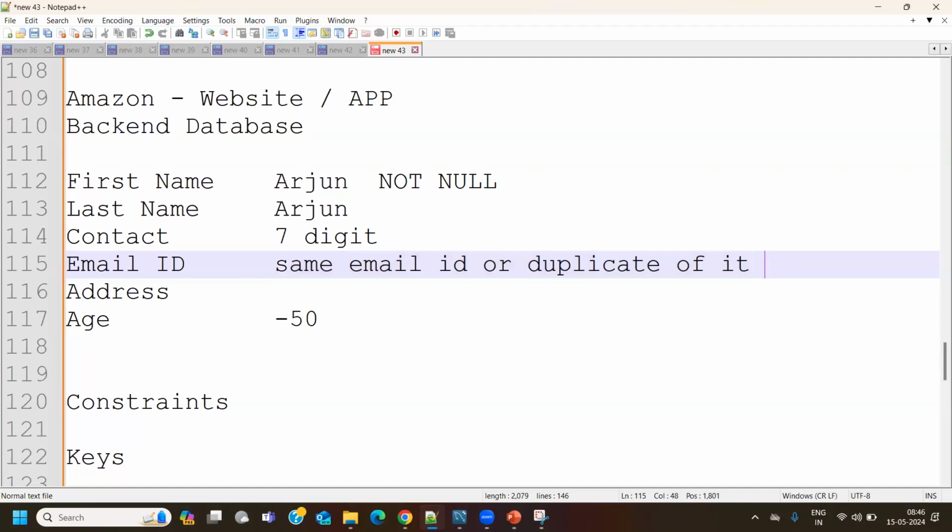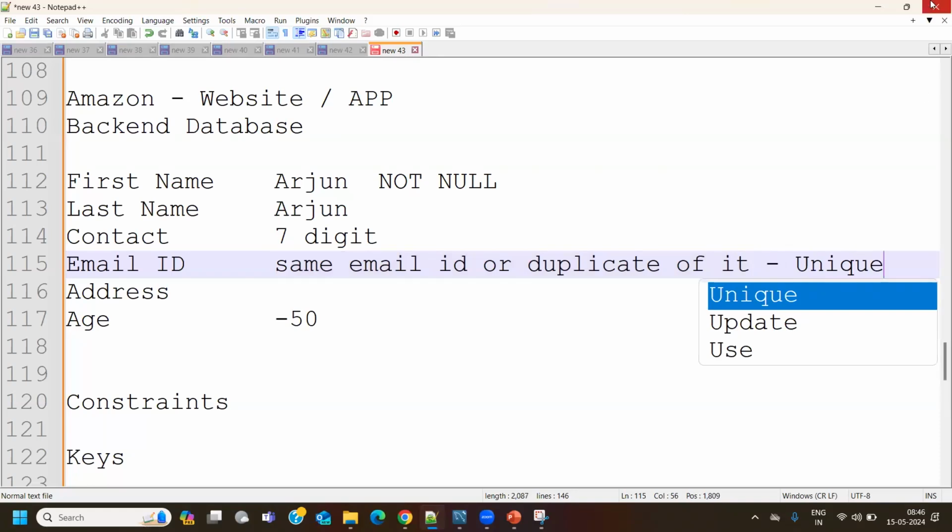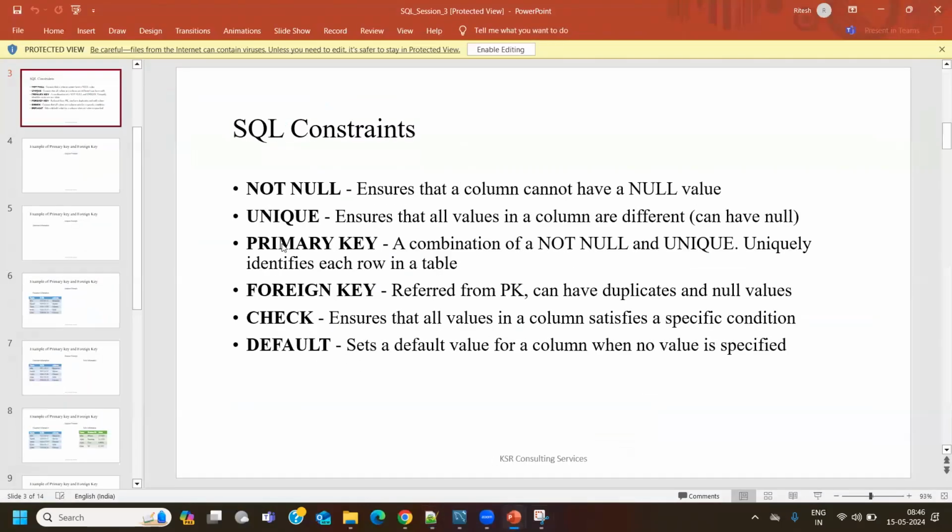Accepted, contact numbers can be the same for multiple individuals. Maybe he's trying to create a different account with different names but the same contact number, that can be possible. But with the same email ID, it is not recommended to have the same account. So email ID has to be unique. No duplicate email IDs can be used. So unique is straightforward. Now check constraint.